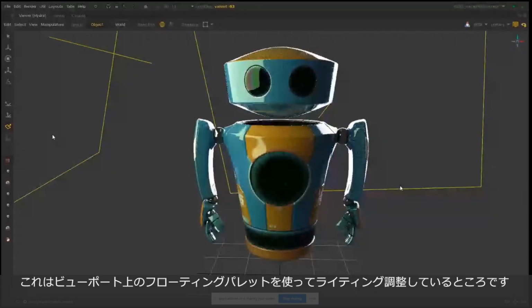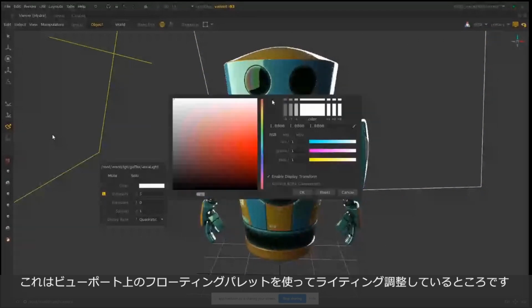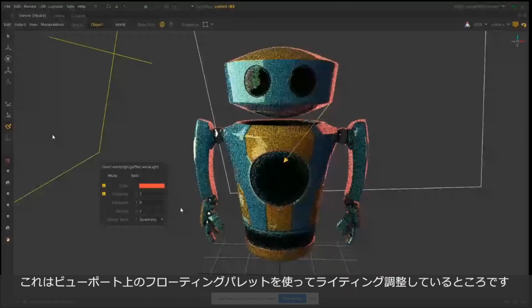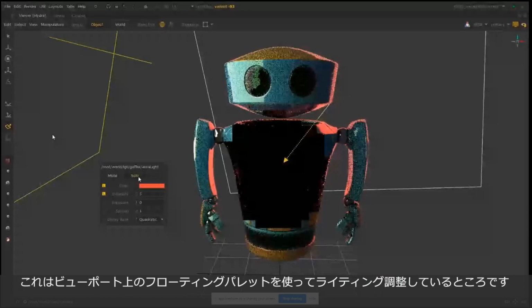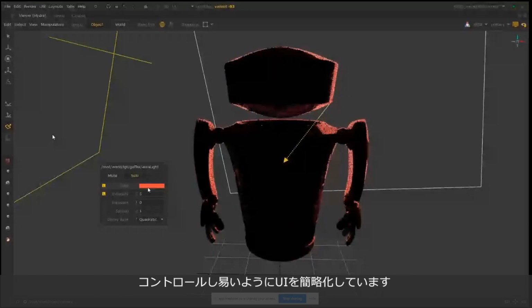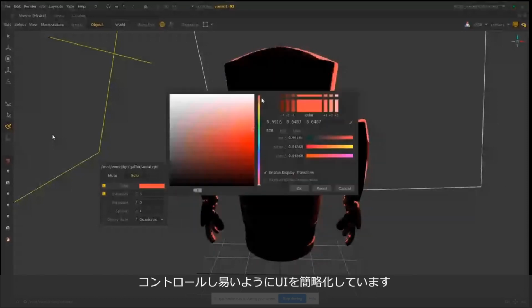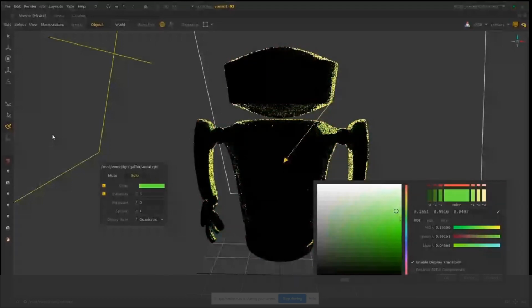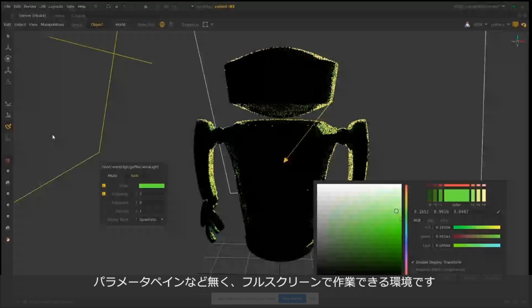All right, and so this part here, I just wanted to give you a heads up that we are working on those floating palettes for lighting in the viewport that give you access to all the various controls. So here, being able to have a stripped back UI where you can get in and start tweaking the controls. Again, we've gone full screen. We don't have a parameters pane anywhere. We can just get down to business.